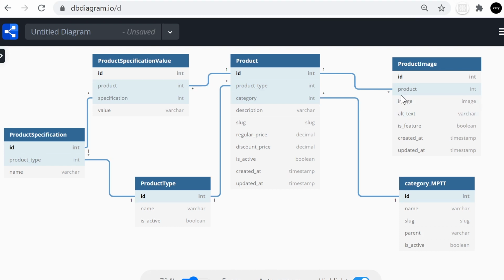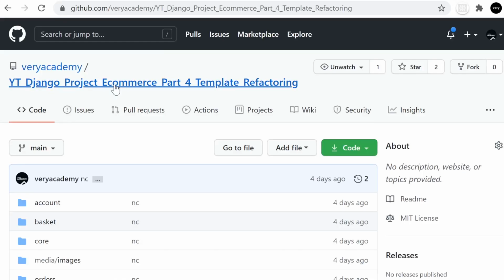On the right hand side, you can see that we're going to have a category table still, and also we're going to expand the images here and have a product image table so that we can have multiple images for each product. So go ahead and just access the code if you haven't already and download part 4 template refactoring. So you'll find the link in the YouTube video description, or else if you're just in the GitHub Very Academy area, you can just search for e-commerce part 4 and you should be able to then access this and go ahead and download.